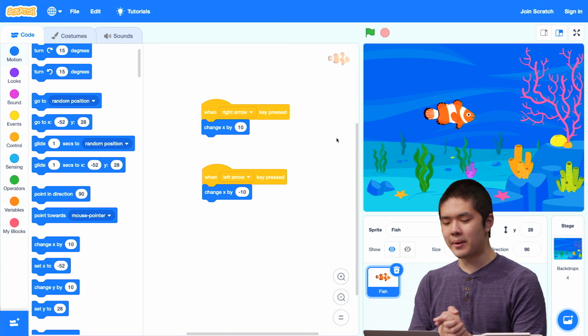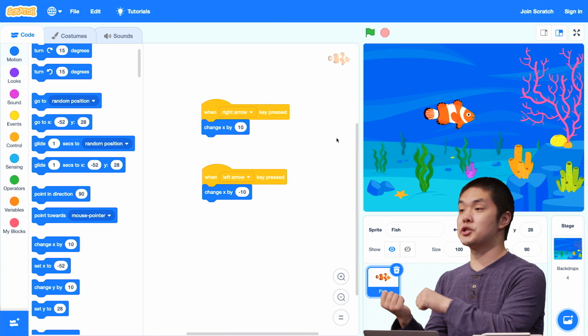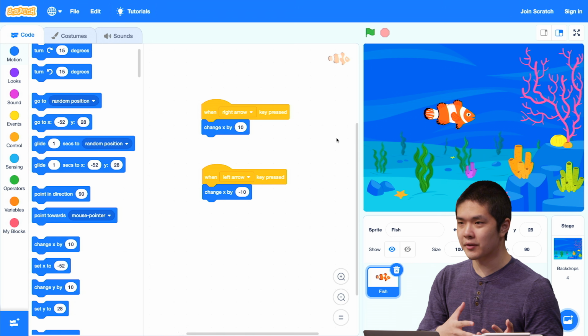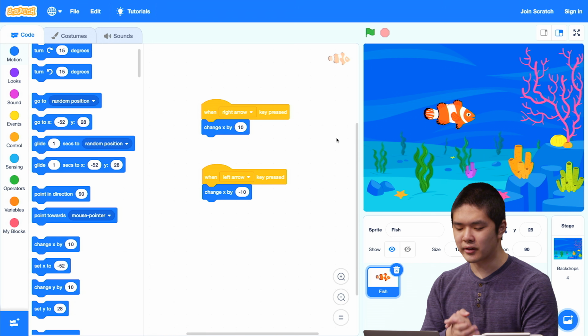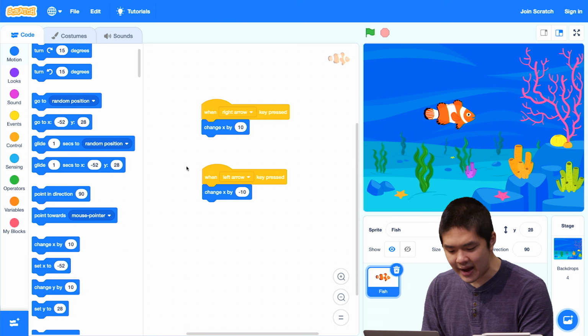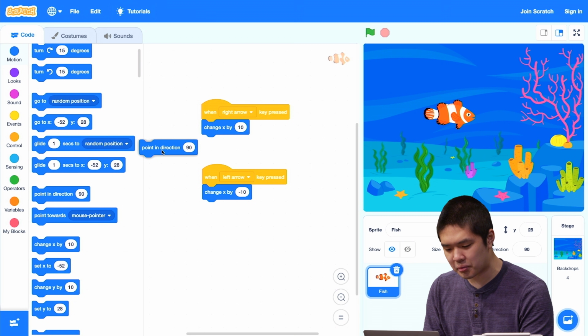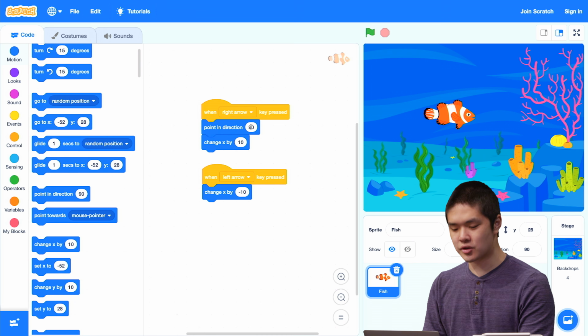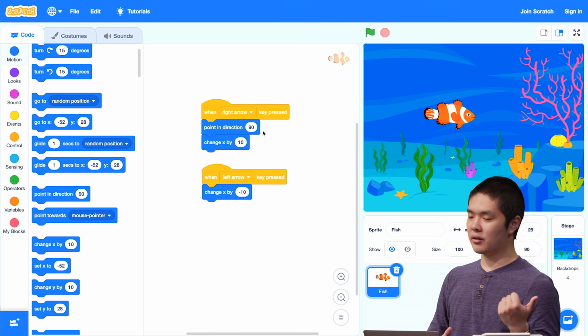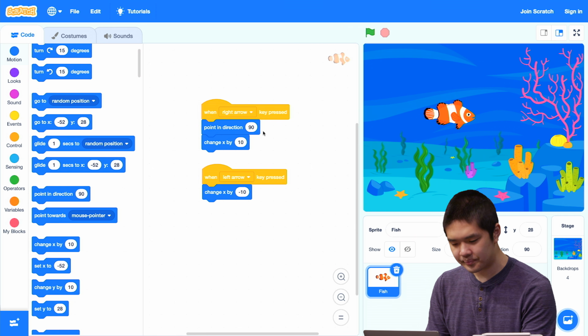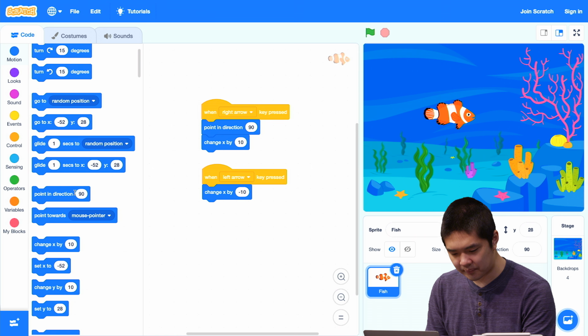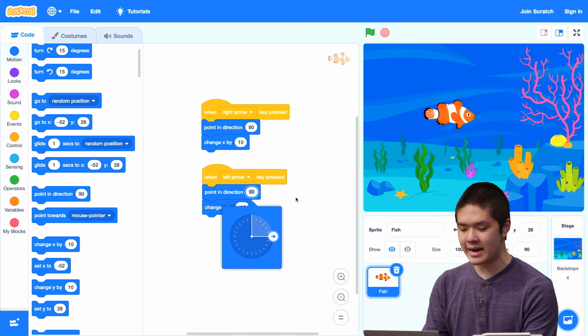And I can make this a little better, maybe, by allowing its rotation to change. Let it face the left when it's moving to the left. Let it face the right when it's moving to the right. And remember, I can do that just by using this point in direction block. So when the right arrow is pressed, let's go ahead and point in direction 90 degrees, meaning facing the right, and move 10 steps. And if the left arrow key is pressed, let's point in direction -90.